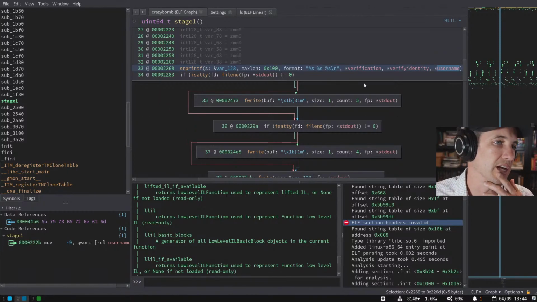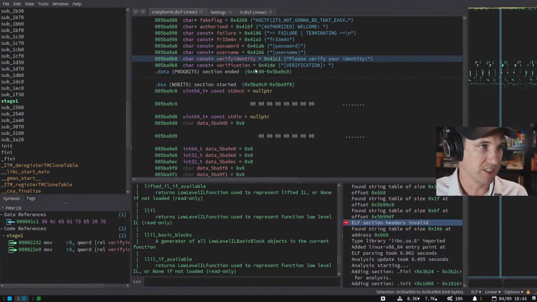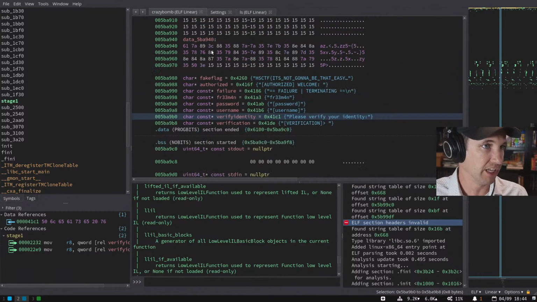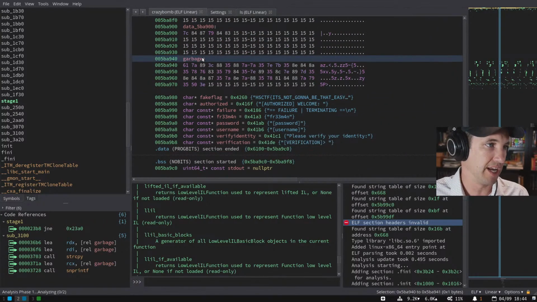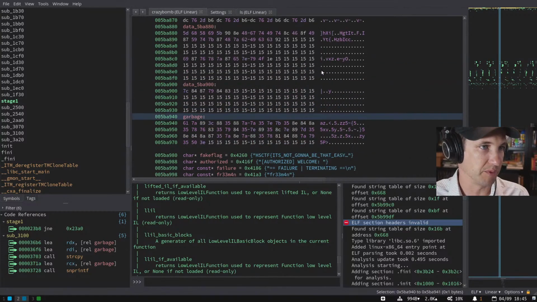Oh, I got you. I see what you're saying. Yes, that's fair, because I'm just changing the type, right? For the ones that I'd already named, like if I named this garbage and I also want to change the type of it, I could just hit Y and I don't have to actually enter. I could just do char star, which is probably not right. Actually, this might be like an encrypted blob or something.